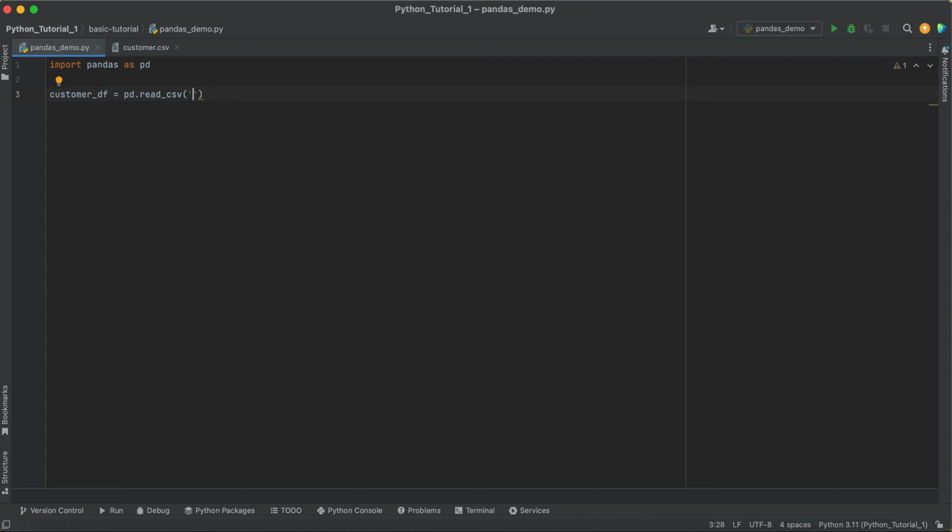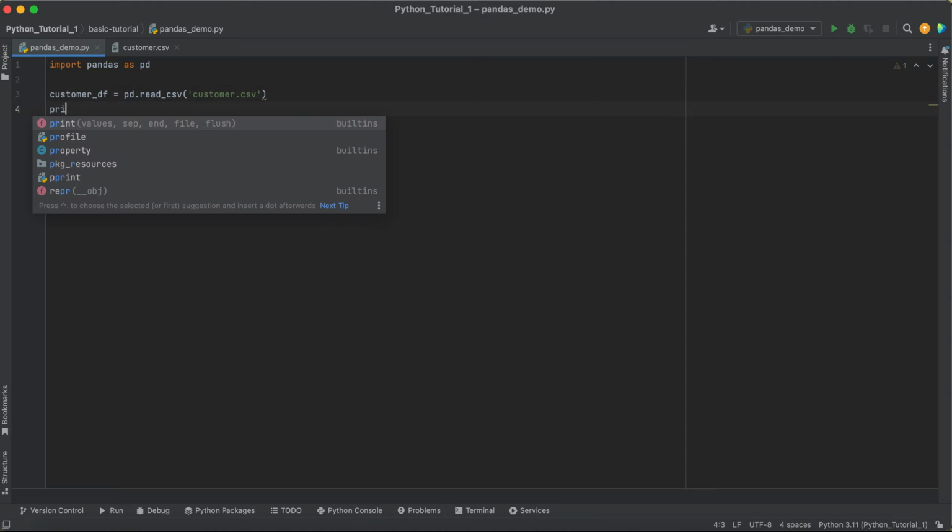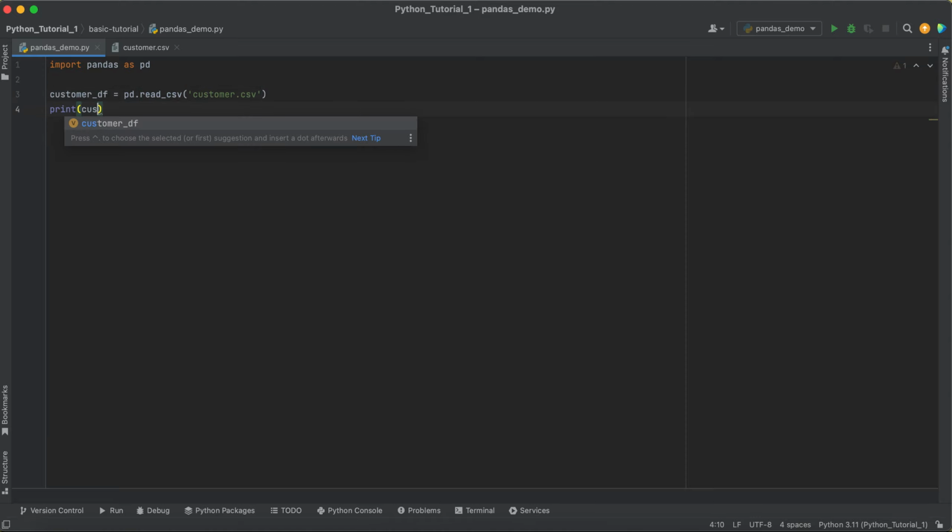But let's give the first parameter that it needs, which is the name of the file, the full path of the particular file which you want to read. So currently I want to read customer.csv, so customer.csv, and that's it. This is how you read the file using pandas. I'll just print it. Okay, and let's try to run it.